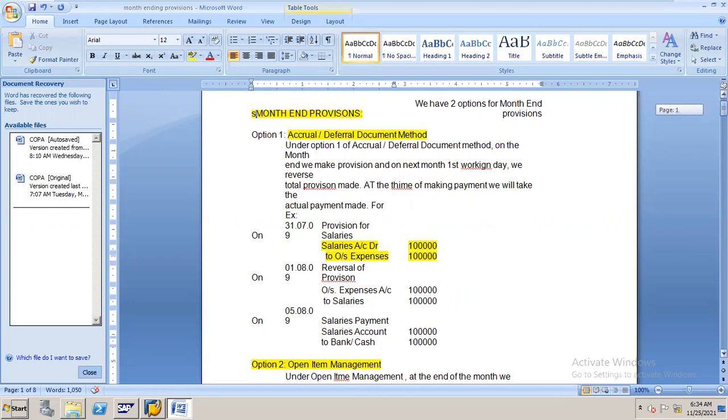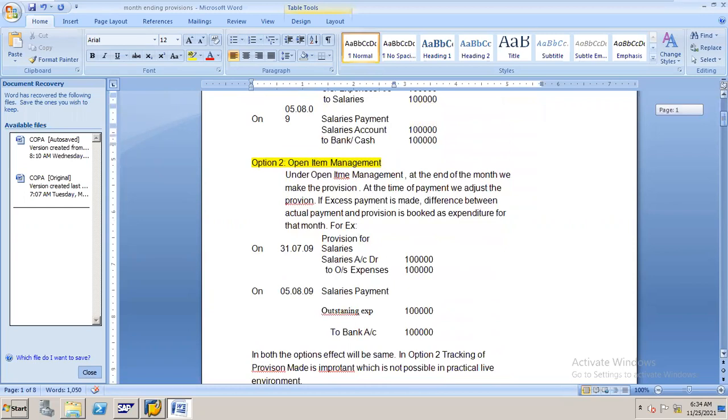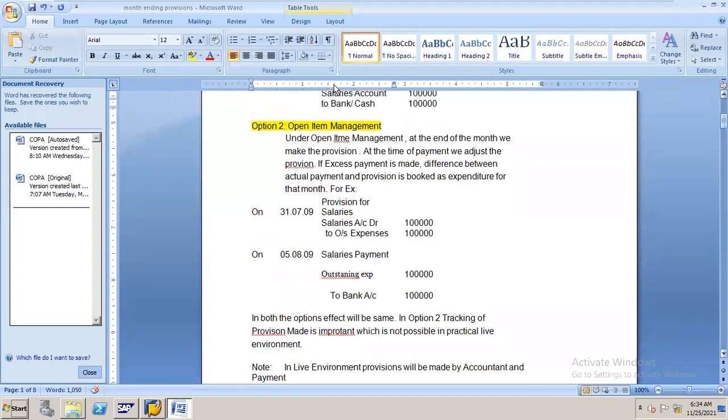For month-ending provisions, SAP has given one more option, that is open item management. Under this, you can use either the accrual deferral document method or open item management. Under open item management, as usual, at month ending the salary account is debited and outstanding expense is credited, so your P&L account and your balance sheet are both accurate.